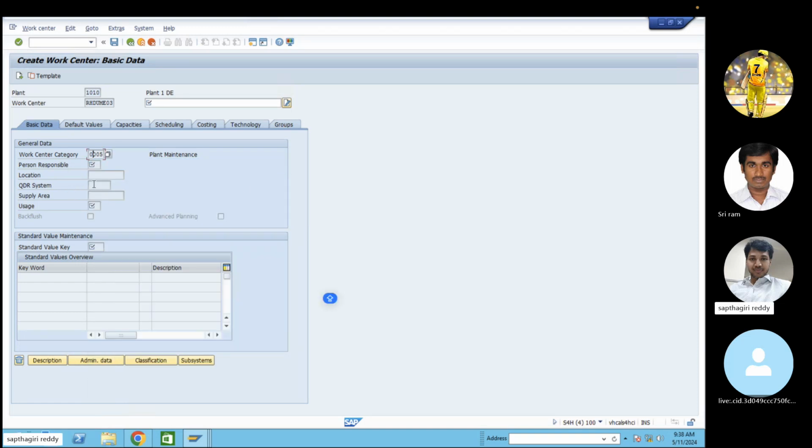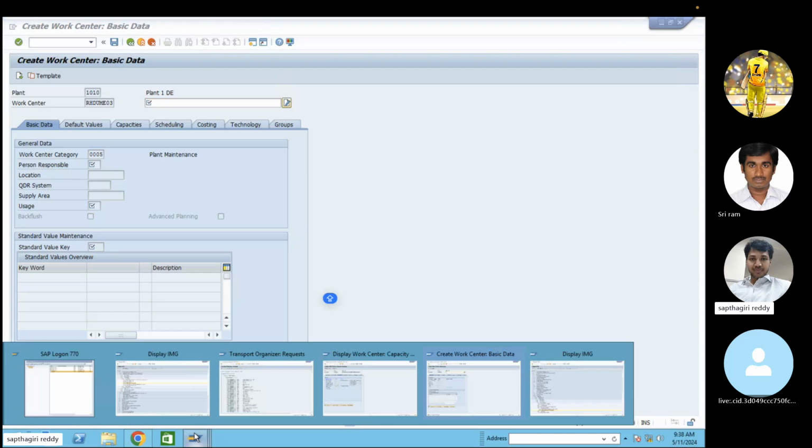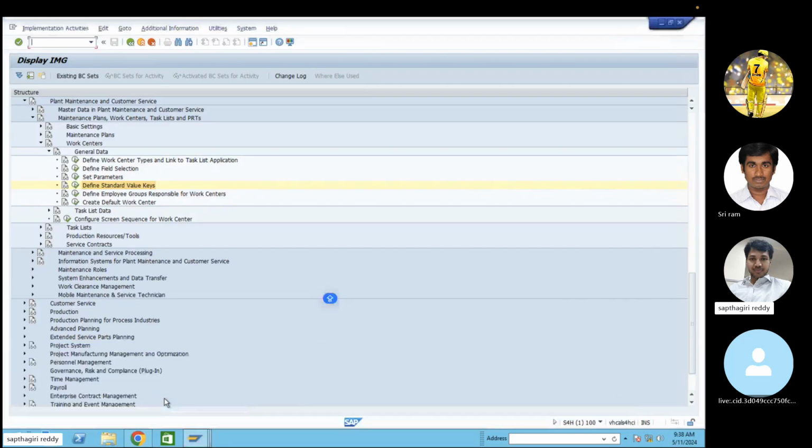And again, who can use it, that is the usage part. Any other things? Another one is the screens part. I will explain that in the next class: the field selection part and the category, how we can create it.